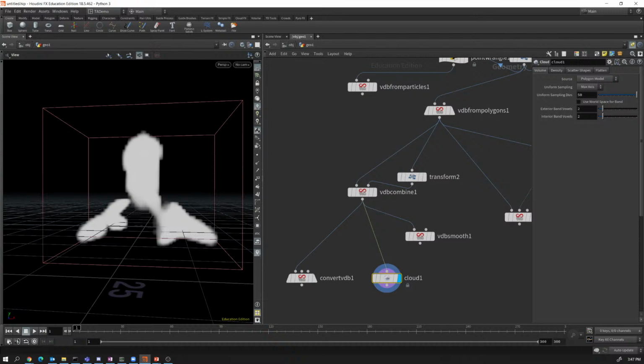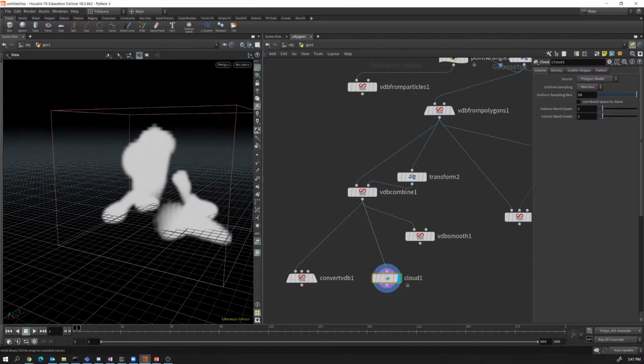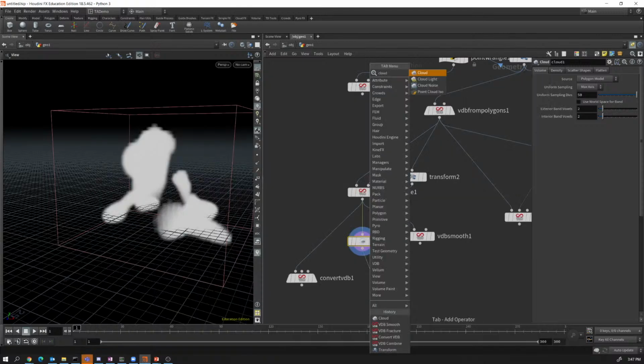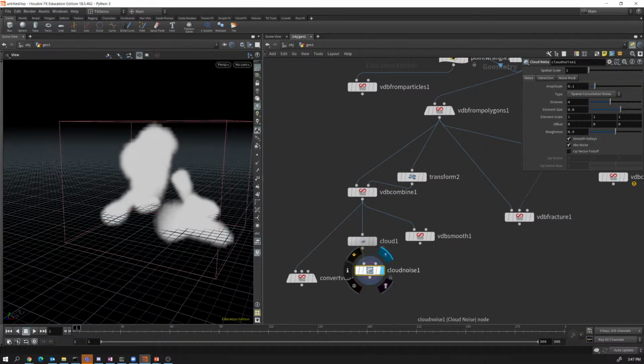We can control the number of samples, we can control his interior. So basically what we're saying is, okay, turn this into a VDB and make it look a little fuzzy. And then we can change the size here. But what if we wanted to make it look even fuzzier? What we could do is take our cloud and then shove a cloud noise SOP in, and then we can make things look even wispier by applying fractal mathematics to it.